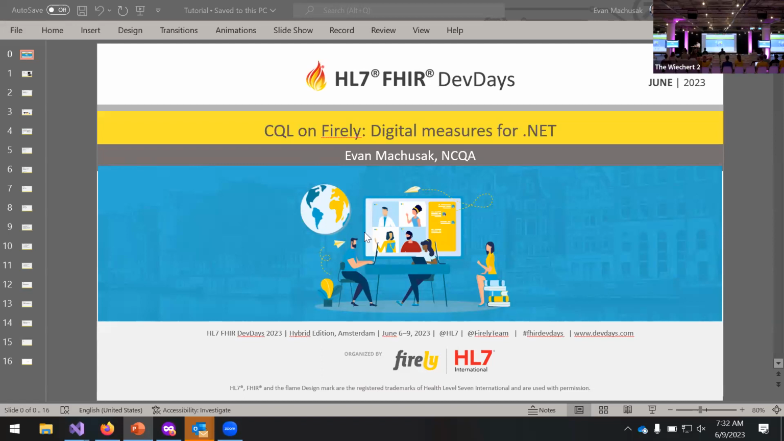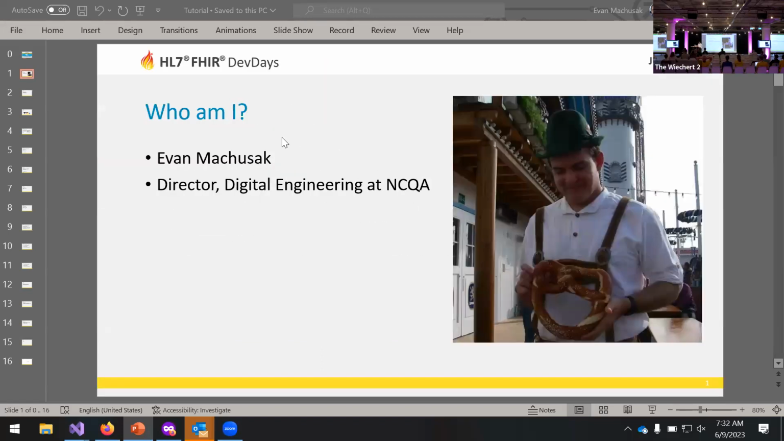So I already introduced myself, but that's a picture of me in Germany about 15 years ago. But it's the happy pretzel picture, so I thought it would be a nice smiling picture for everybody.